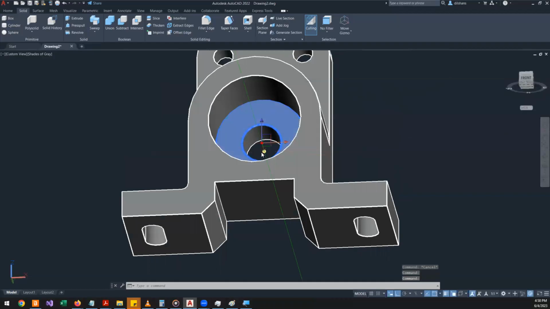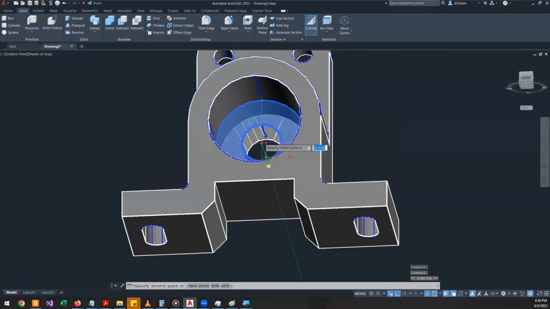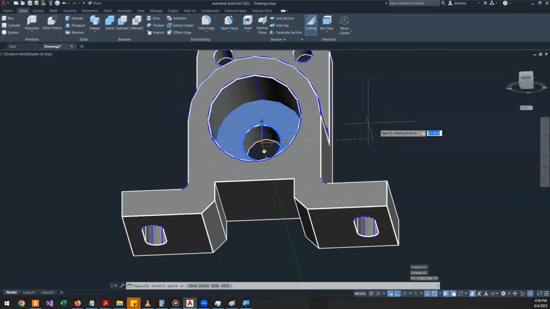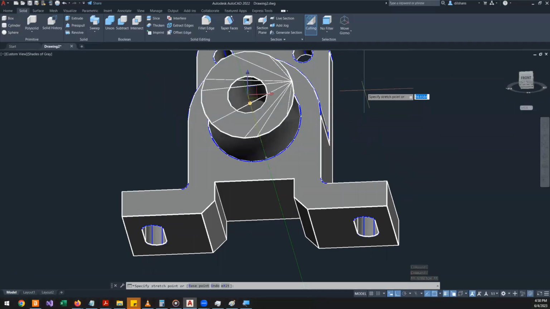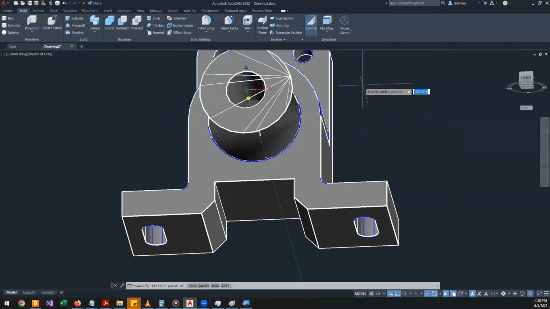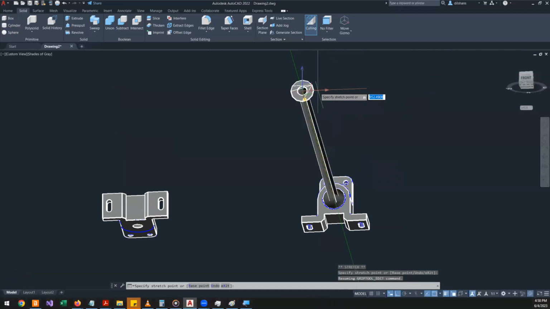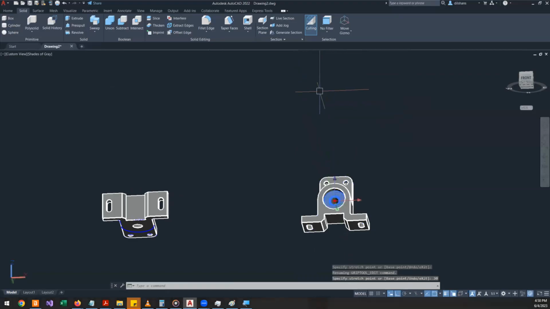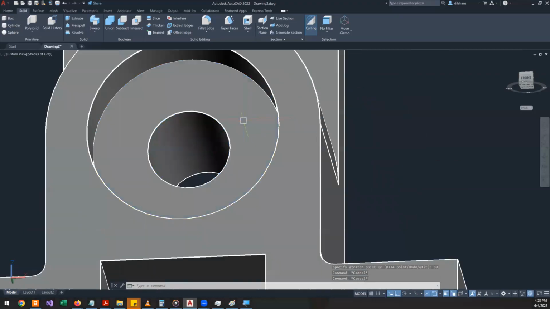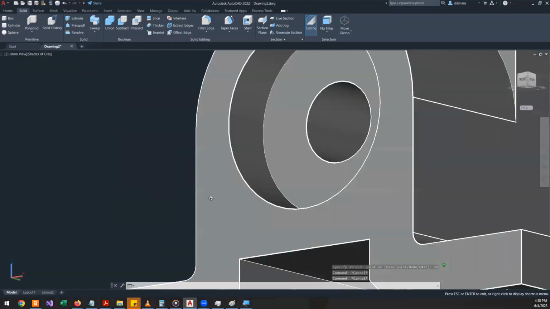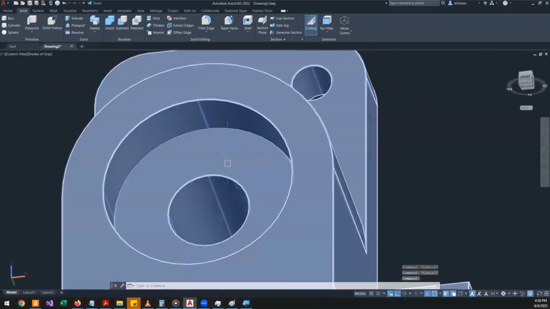So what you can do is select the gizmo and move it by, okay, let me move it by how much? 30. So see, now the depth is 30 millimeters. Sorry, 20 millimeters.